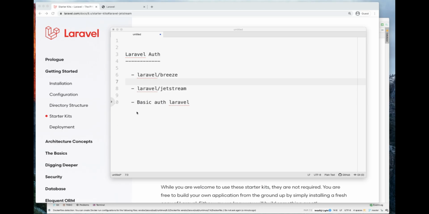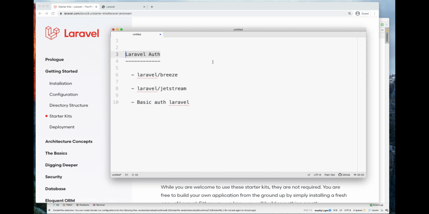Hi guys, welcome. We are starting a new video series on Laravel authentication. Here we will explore different strategies provided by Laravel for authenticating users. We know that authentication is a basic part of any application that we build for the web nowadays.